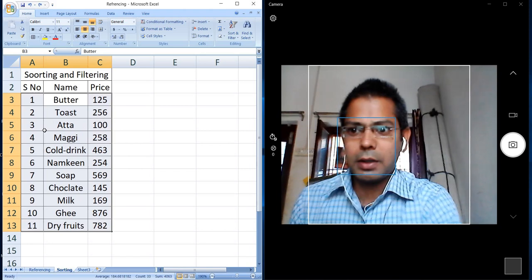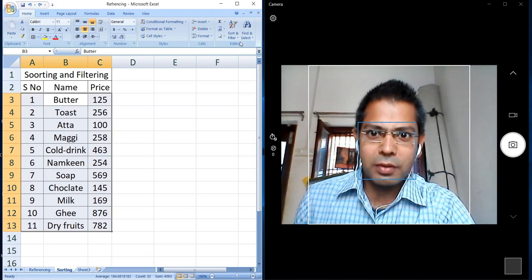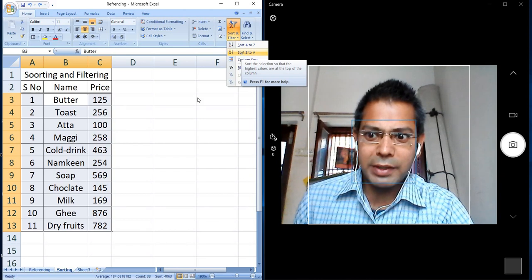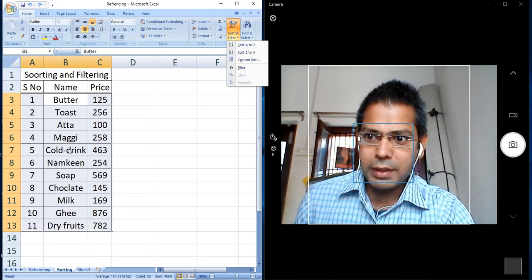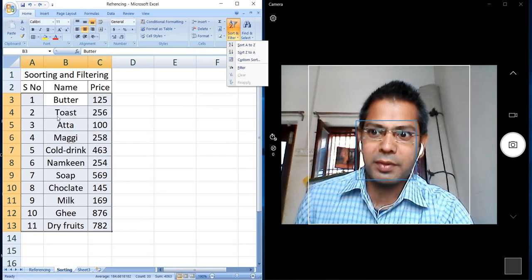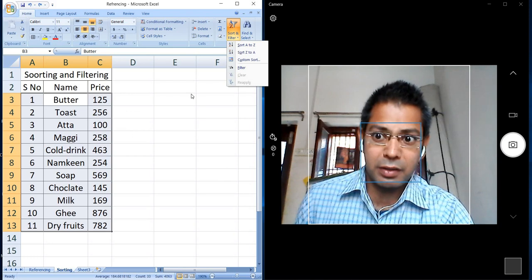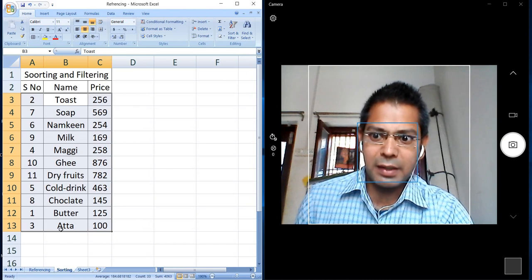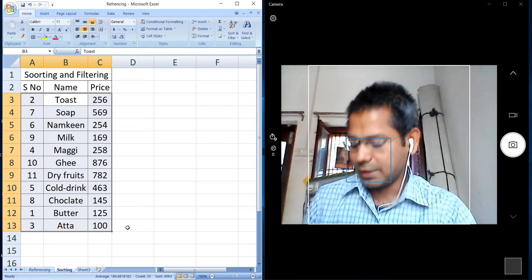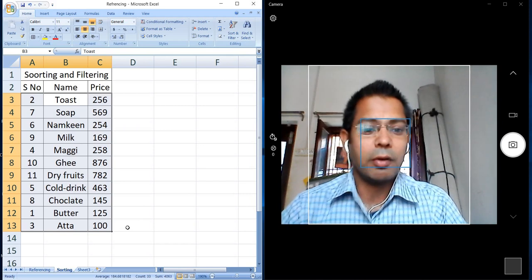Now I come back to my original position and sort the data Z to A. You see the last content, Maggi, and toast, which is 256, was in the second position. It will come to the top position. See, toast 256 is second and atta will be last. It is in descending order.